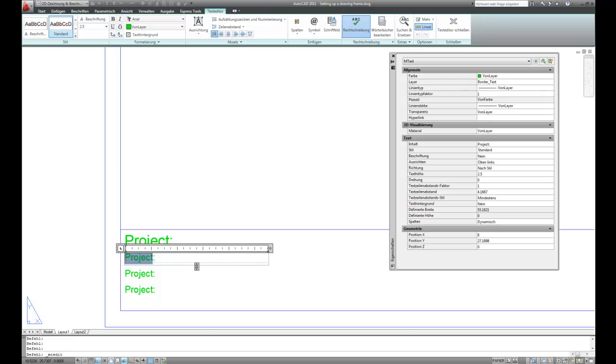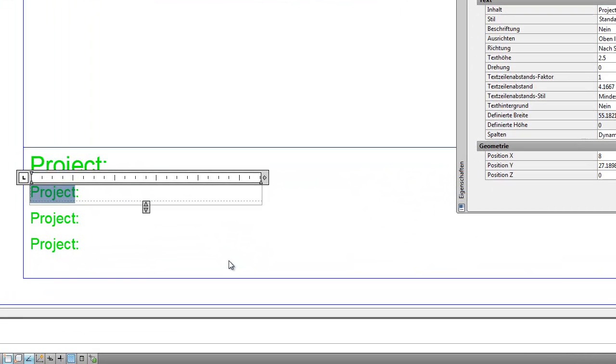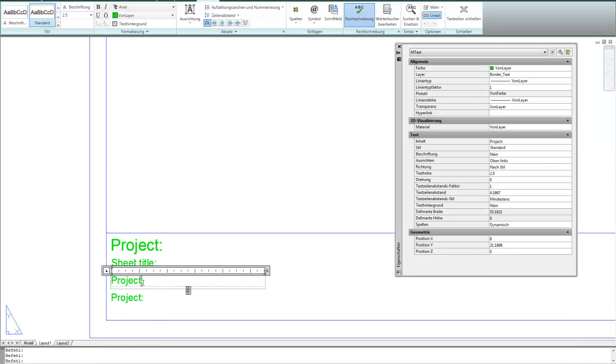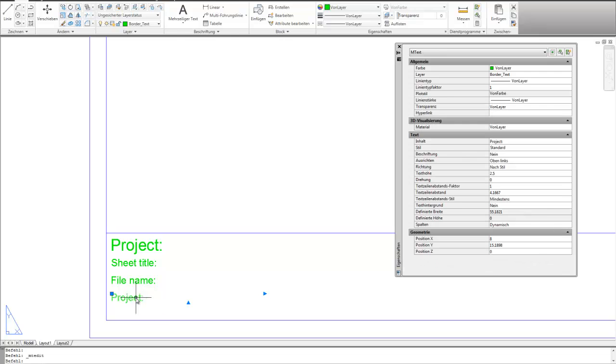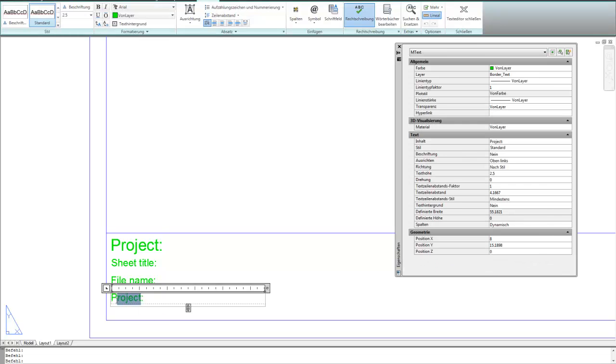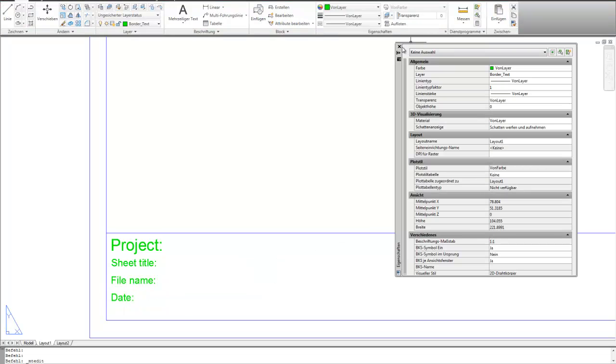Our next piece of text we'll call sheet title. The next one we'll call name, and the one after that we'll call date. Okay.